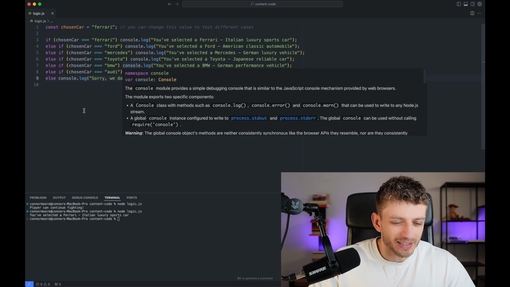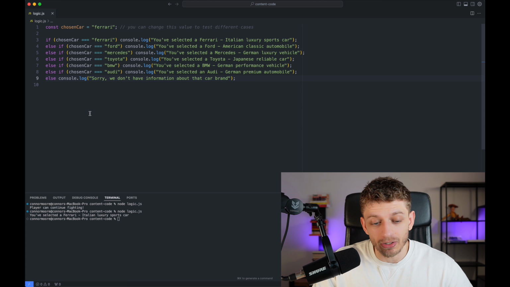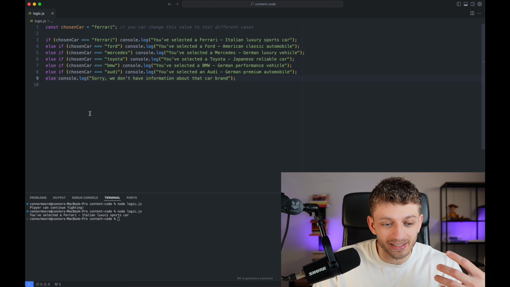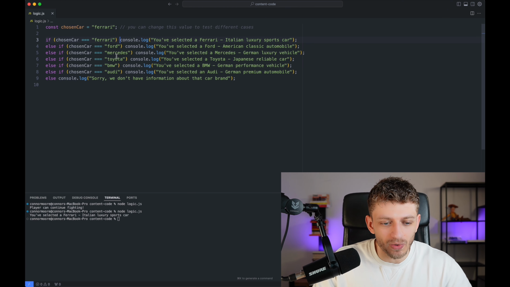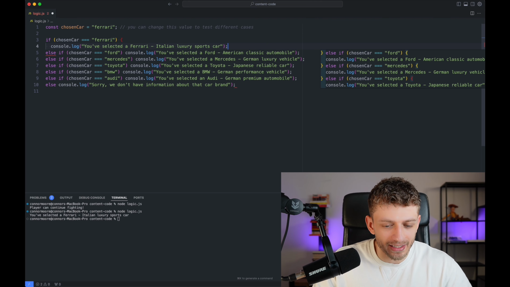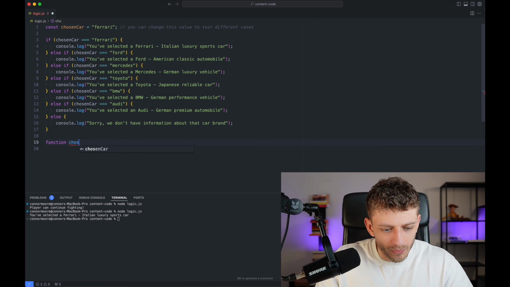Now, me personally, I don't like this style, because if these statements begin to become slightly more complicated, then they can become harder to determine where the statements begin and end. So I think it's always better to use the brackets. And my personal preference would be to isolate this logic into its own function.